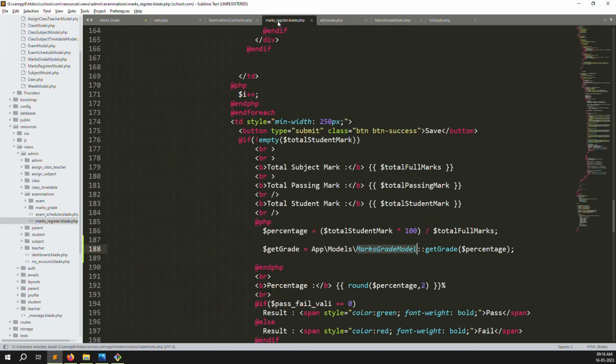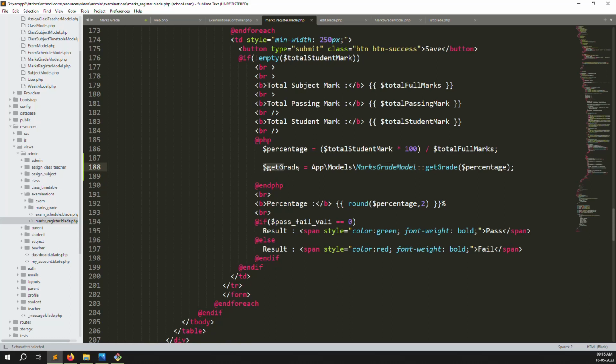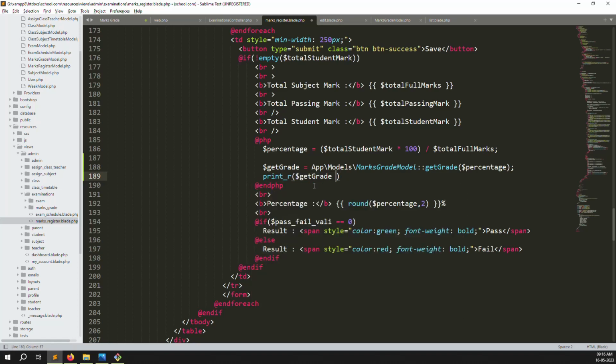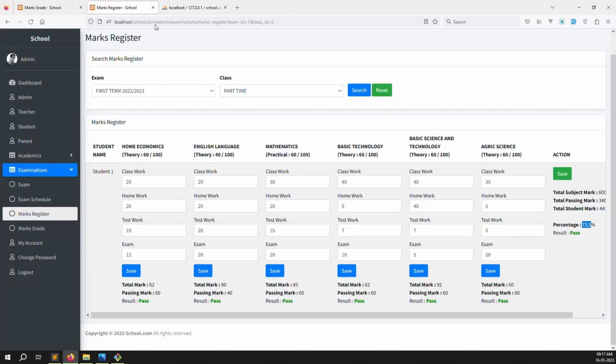So let's go back again to mark register, and I can print r, so we can check whether the data can be retrieved or not. Okay, and I go back again, and I save, and I just refresh the page.